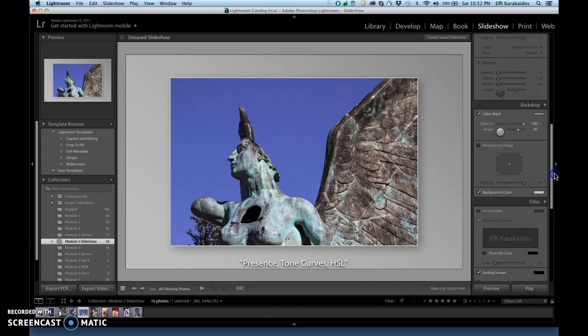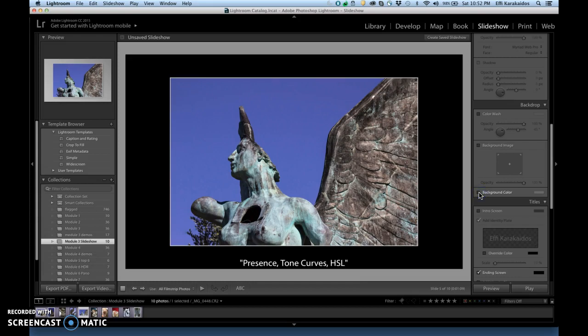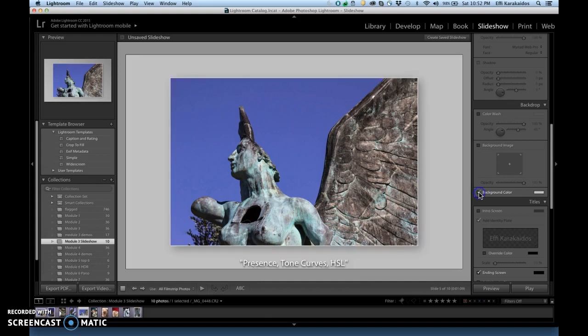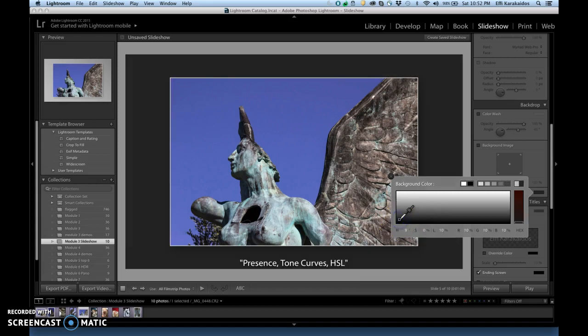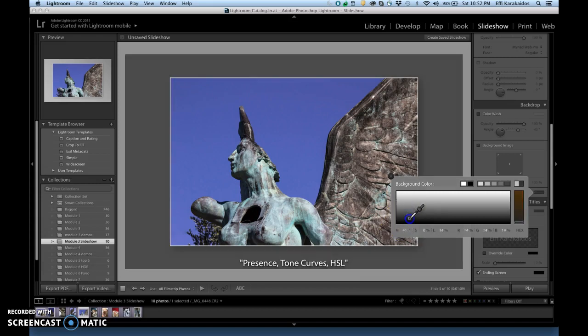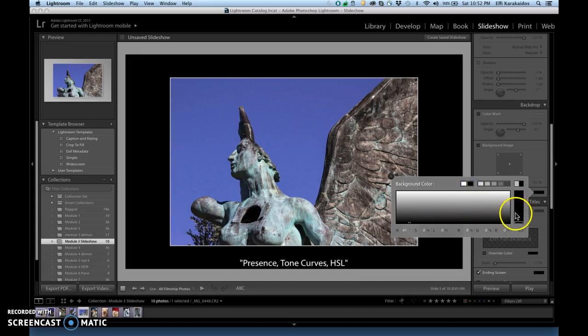And down here in backdrop, this color wash is kind of a gradient on the default, which I don't particularly want there. And then the background color is this light gray. If you wanted black, for example, you could simply turn that off and it would create a black background or lack of a background color. Or you can choose on the color picker, and let's say you just wanted an almost black or charcoal color, you could do something like that. I'm just going to go ahead and pick black.